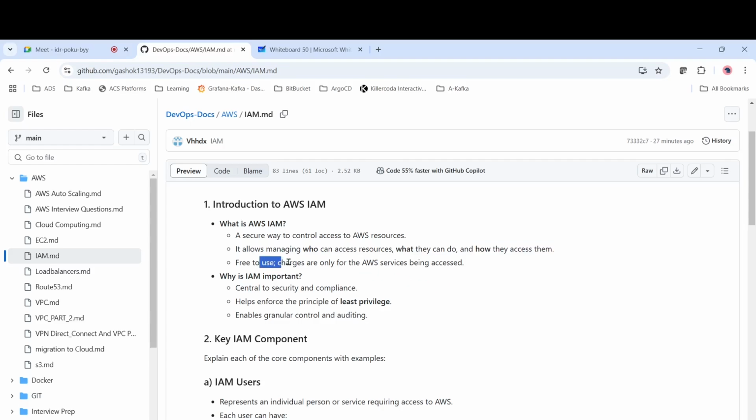Okay. So it is free to use. Charges are only for the AWS services being accessed. So for the services which you use, only for them you will be paying. Other than that, creating IAM and other things are free.